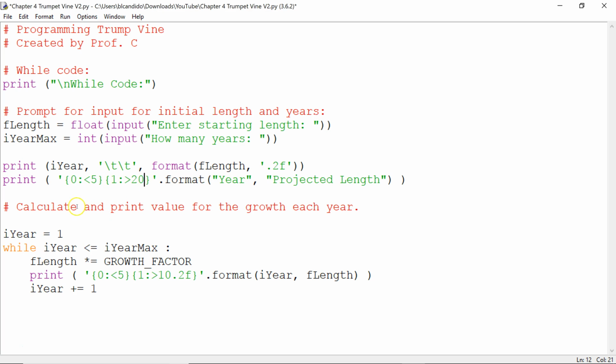And then we enter the loop. We start at year 1. As long as 1 is less than or equal to the year max, so for example I put in 5, that would be true. We do the growth factor. Now let's compare the print from before to what I'm doing now.